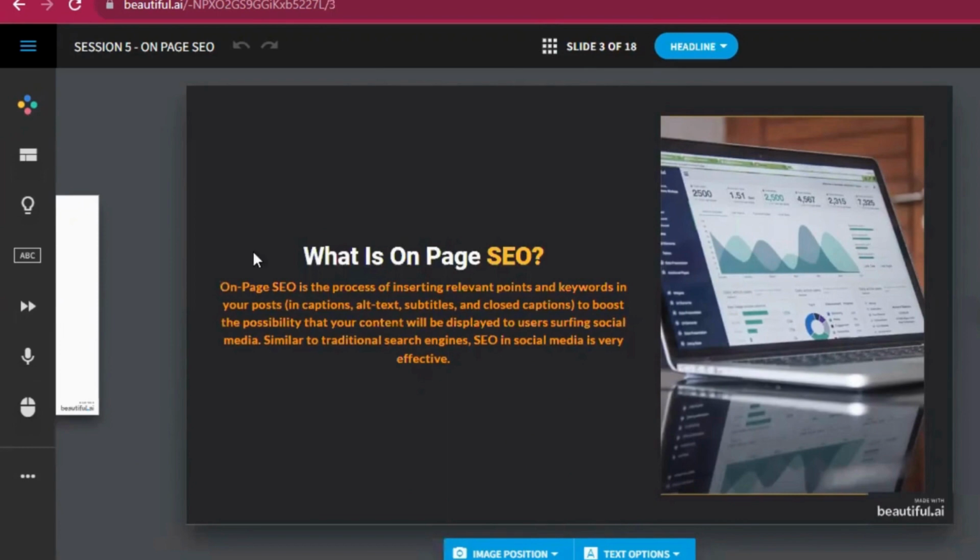You can see my screen and read it. On-page SEO is the process of inserting relevant points and keywords in your post, and how we will add those relevant points and keywords through captions, alt text. Alt text means alternative text. I will explain what is alternative text. Okay, subtitles and closed captions to boost the possibility that your content will be displayed to users on social media.